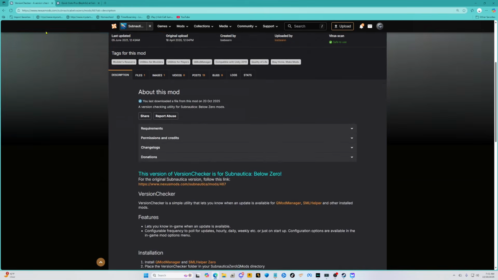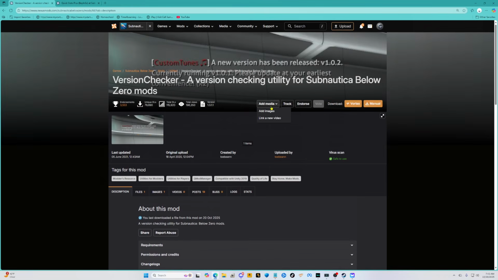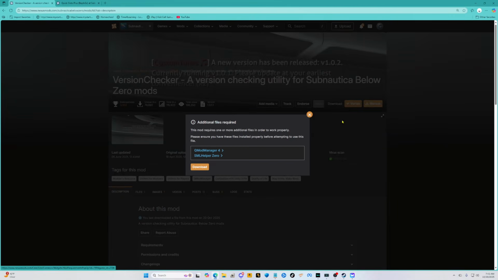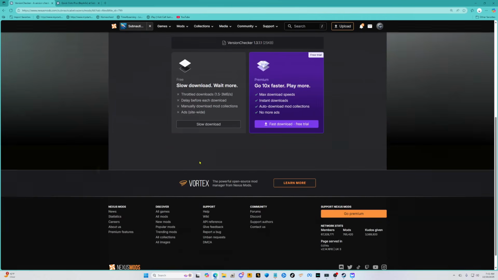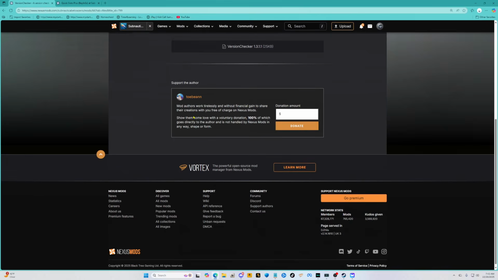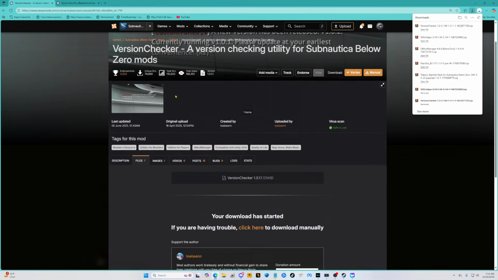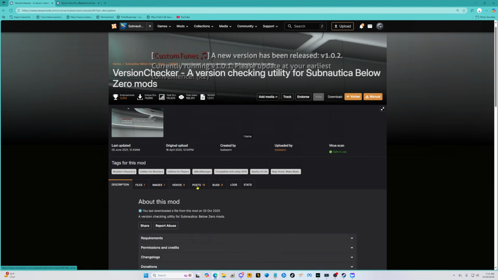Go on to the very next one, which is going to be Version Checker. These are requirements that we have to have for the other mods, so we have to install them. Let's go ahead and click manual here, download, and the download here. And I want you guys to leave these last two up for a reason here. We're going to go back to the description.